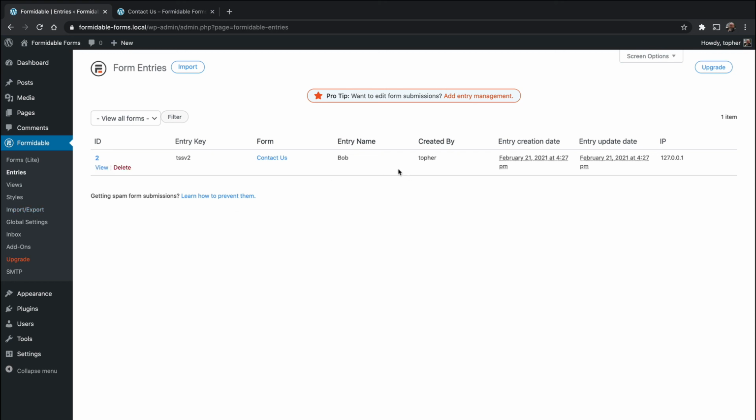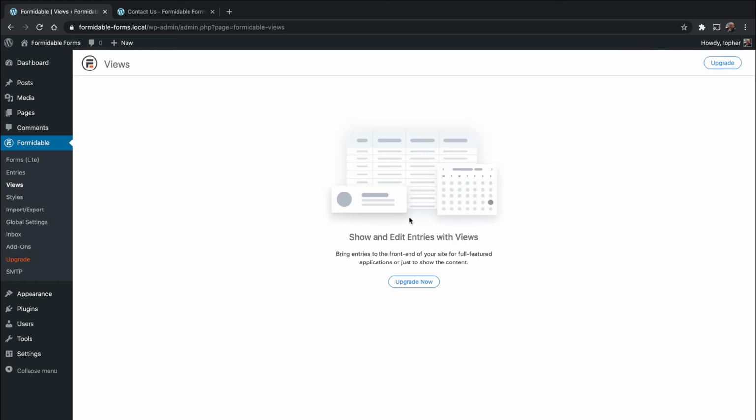Once you have entries, then you can do things with views. And views are not enabled in the free version. We'll get to them once we have the pro version installed. Views allow you to create something on the front end of the website where people can see these entries. So you could make a system for people to put in testimonials and then print those testimonials on the front end. Or you could make a list of people coming to an event, etc. We'll look at those in another video as well.